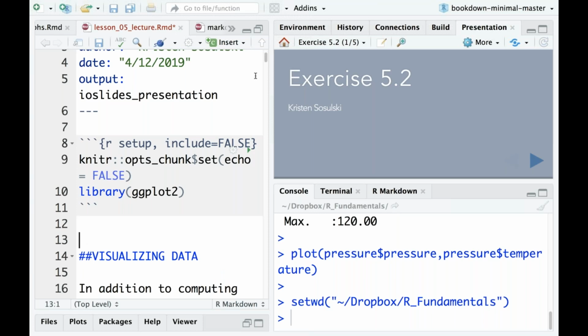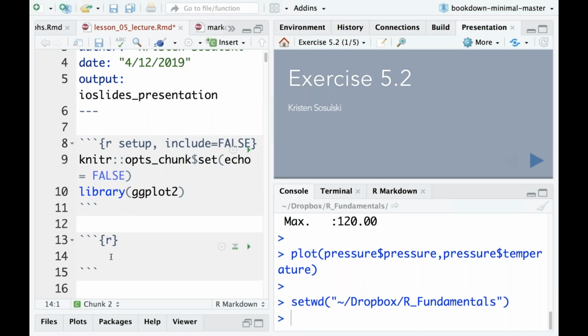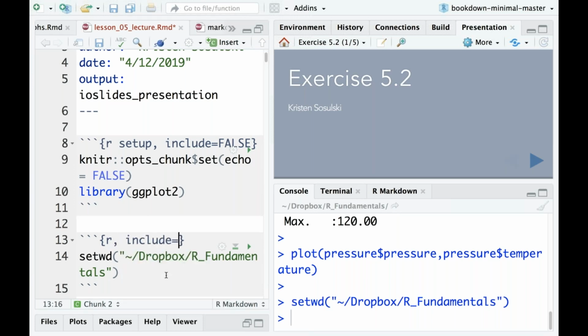So I'll do another R chunk, for instance, and I'll say set working directory, because then I know that this file is associated with this working directory, so I'm never confused about where things live. And then you'll say something like include equals false, because you don't want to include this in the output. No one cares where you store your files. Okay?